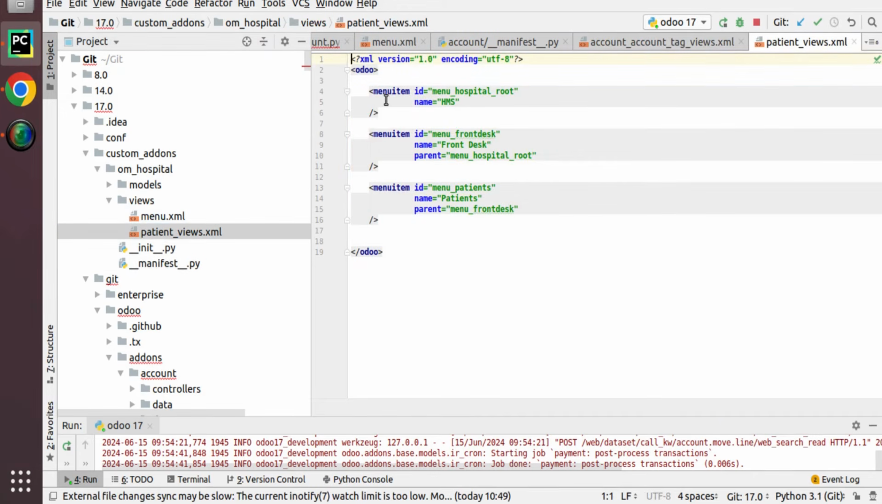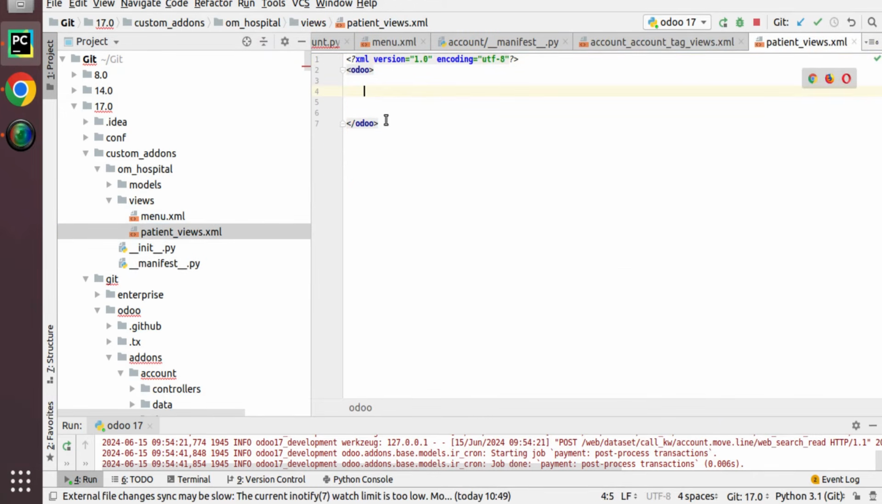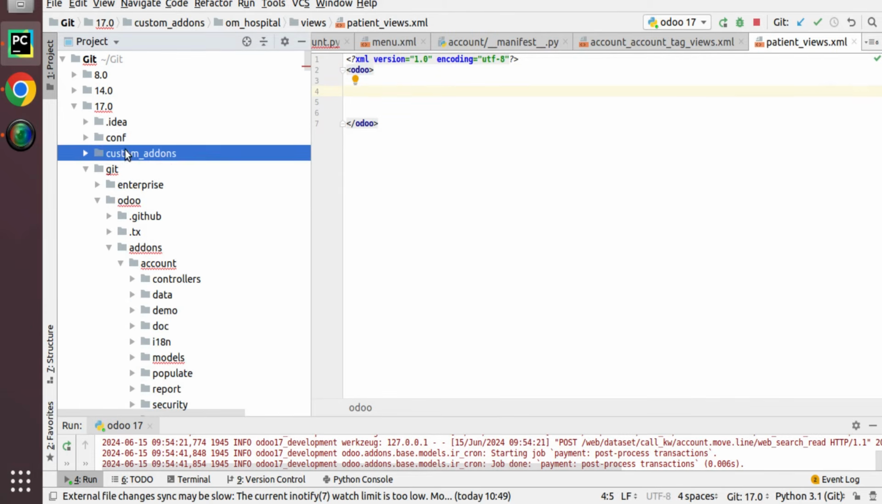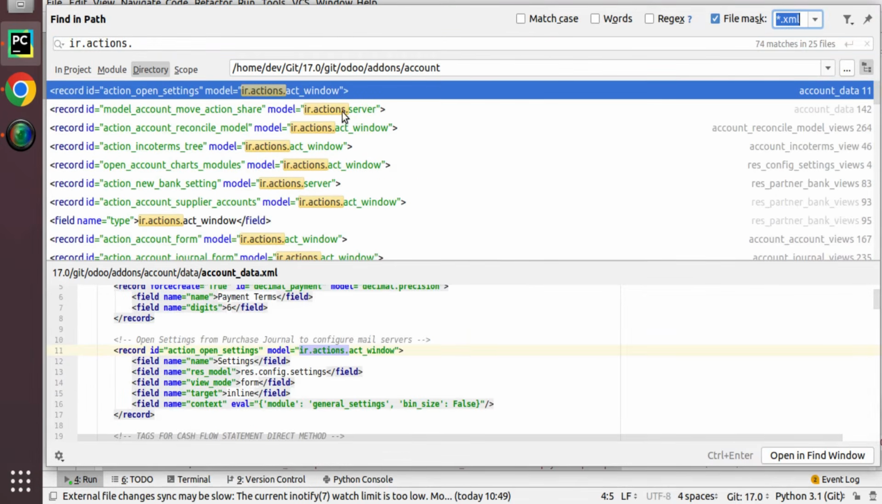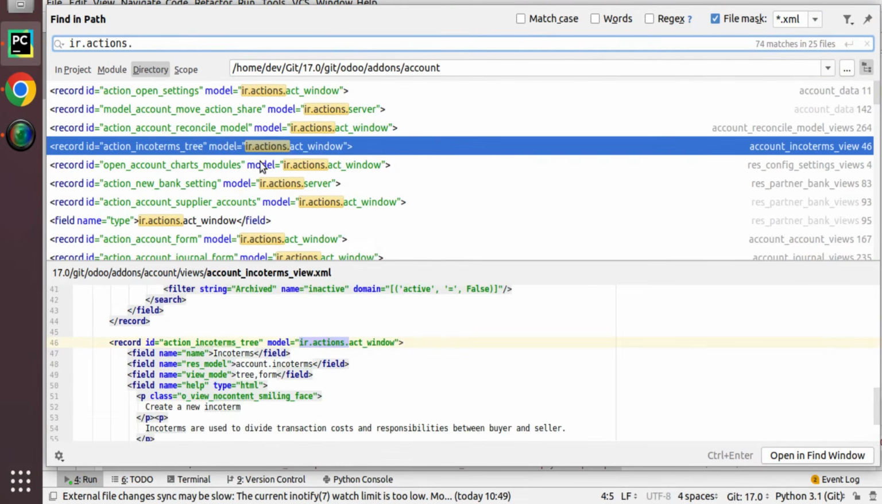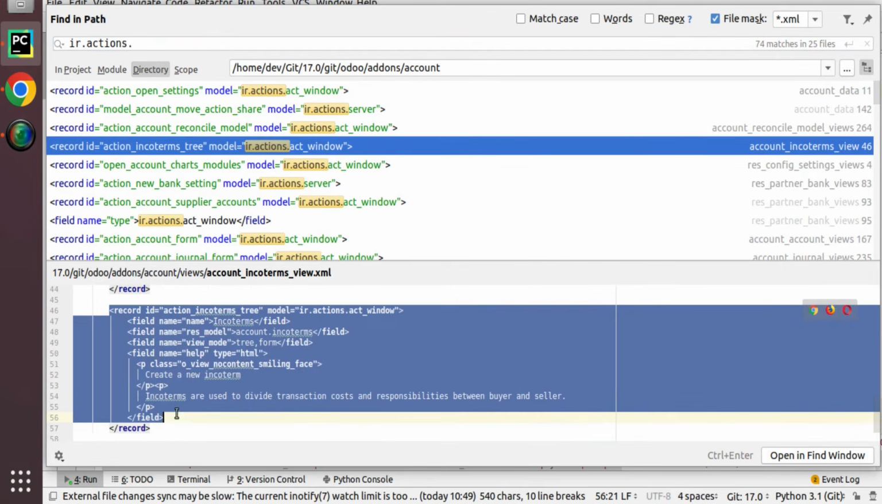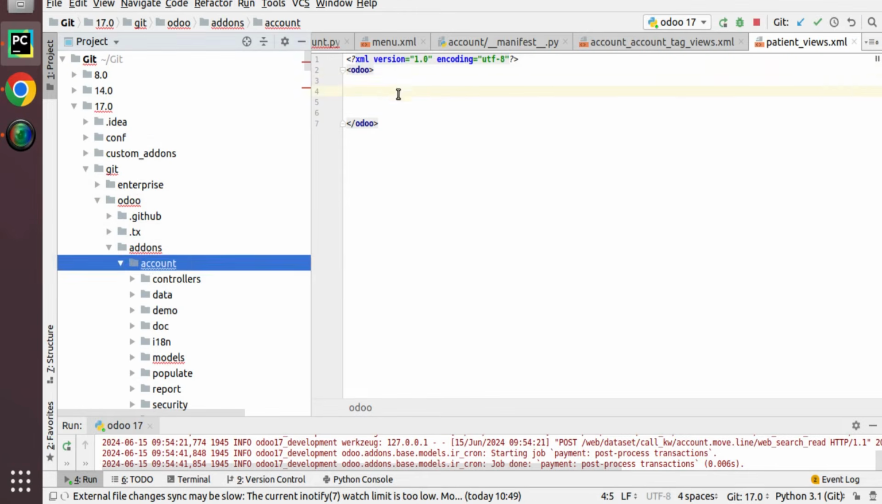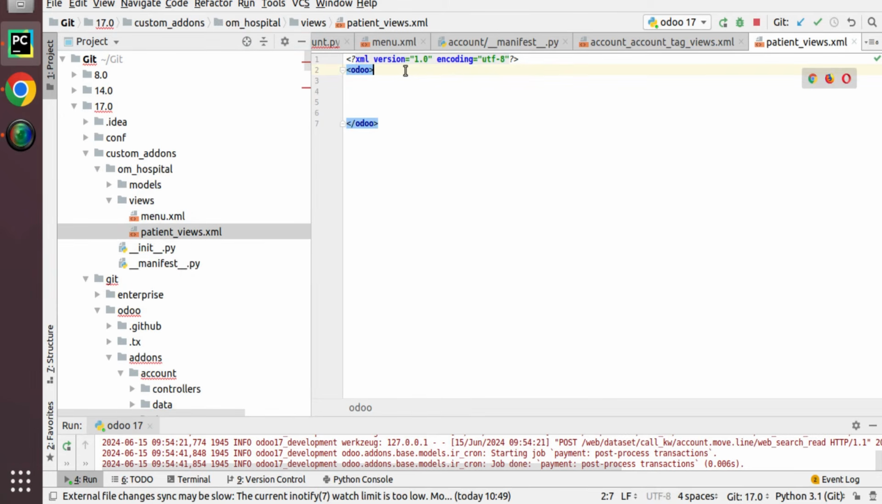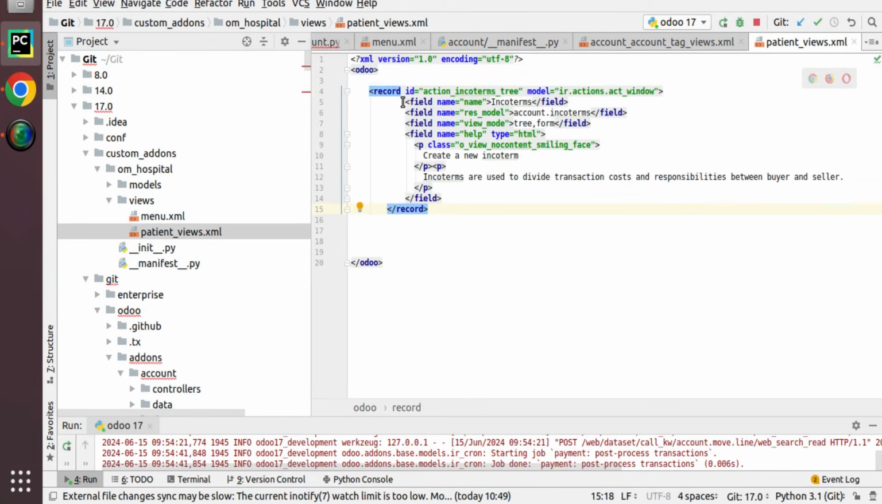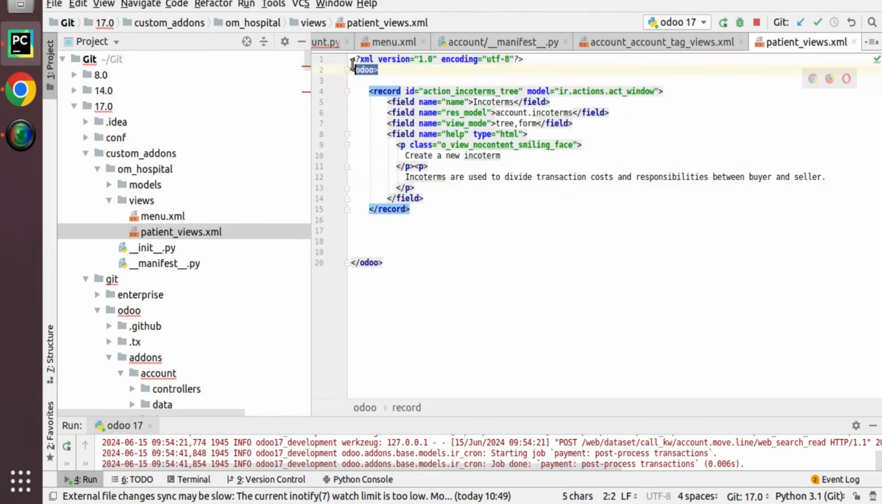So I have copied the content. Now I have to define an action here. Let me take a sample, ir.actions.act_window. Searching inside XML, we will get a lot of samples. Simply I'll copy this one. I have just copied a sample. This is the newly added file, patient views.xml. I'll put it over here. This is the basic syntax, the Odoo tag and closed. Inside that I'm adding a new action.